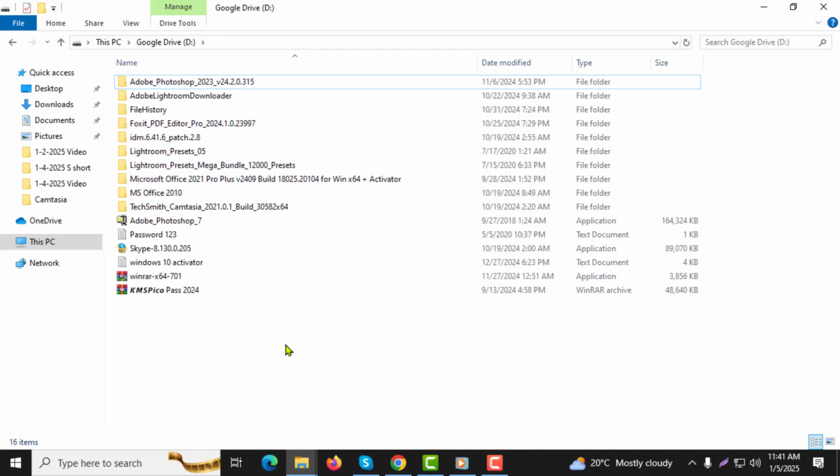And that's it. Following these steps will help you successfully remove the hard disk image file from your Windows 10 computer.